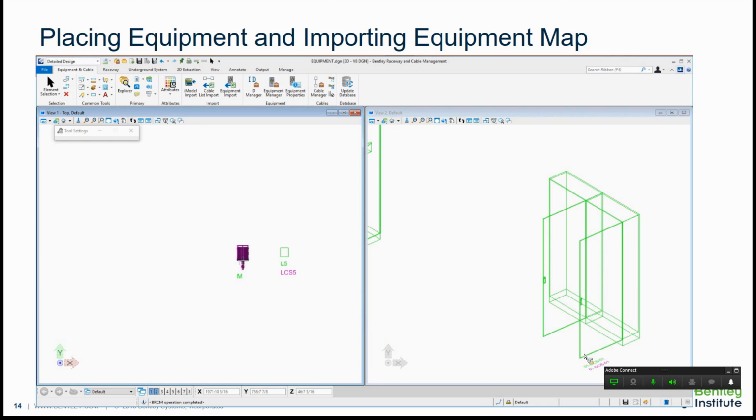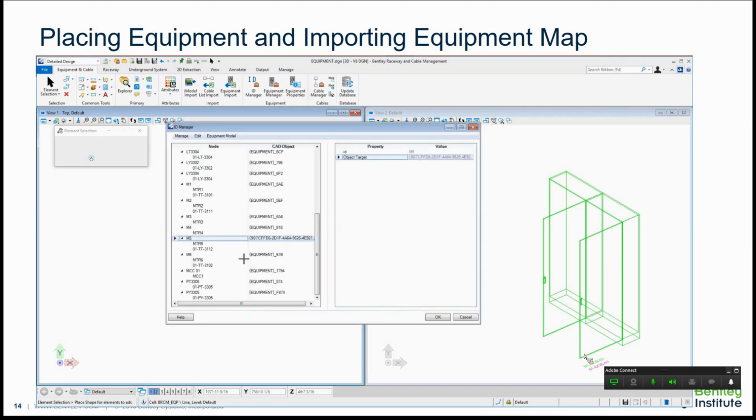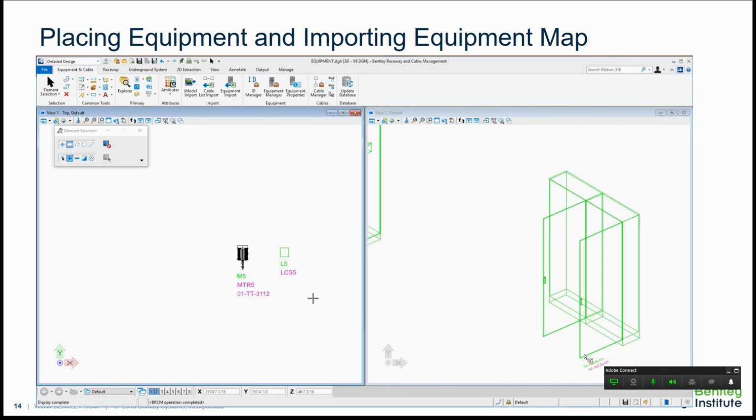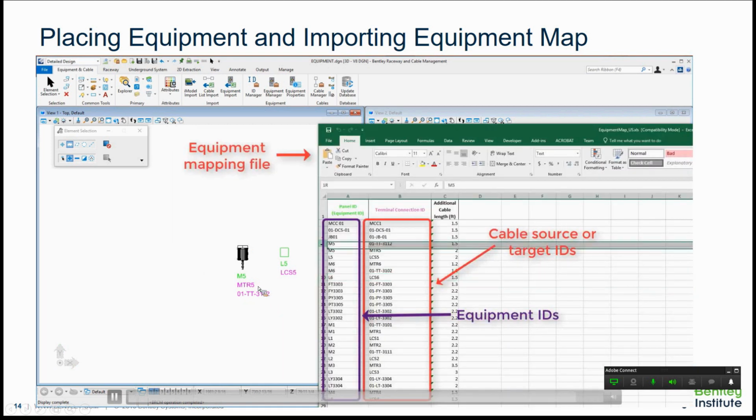So I can go and tell, well, this motor is actually motor M5 that came in from my cable lists, and this association takes place. So notice that it has a couple additional tags, so it just means that there's multiple cables. So I just want to explain to you how this whole process works.